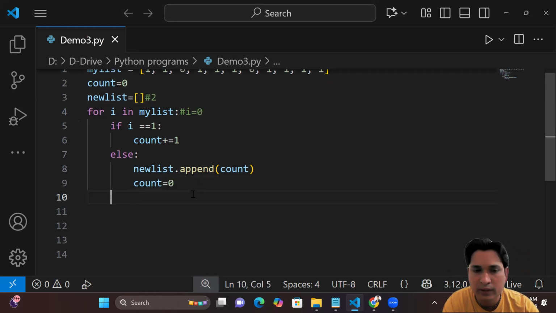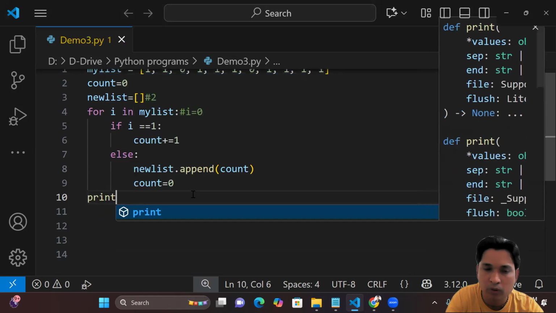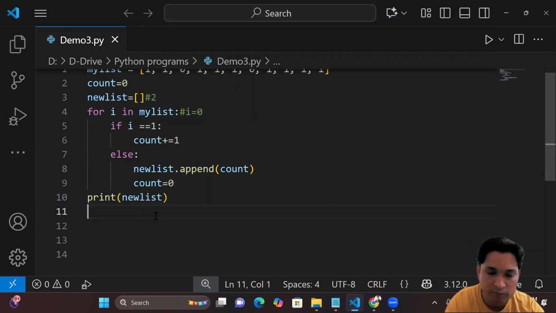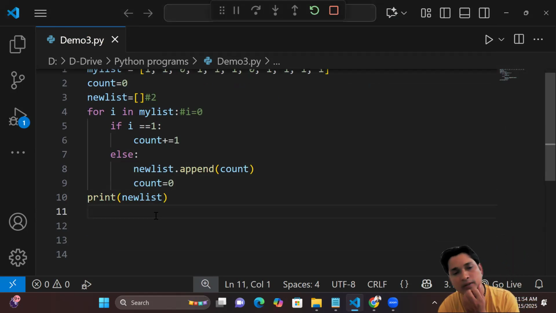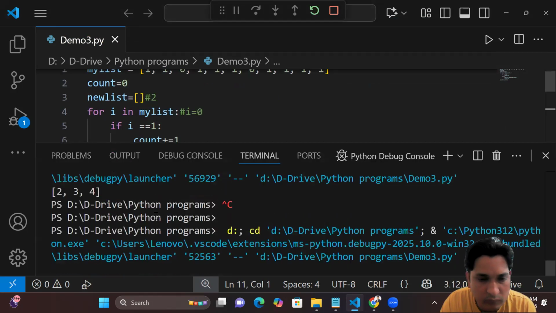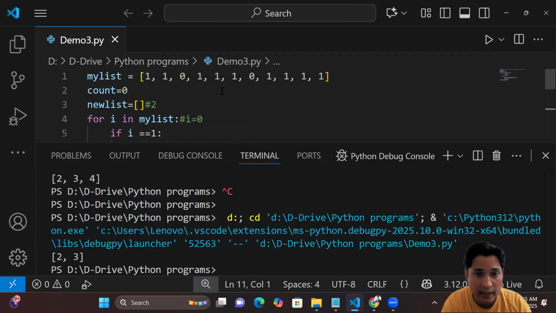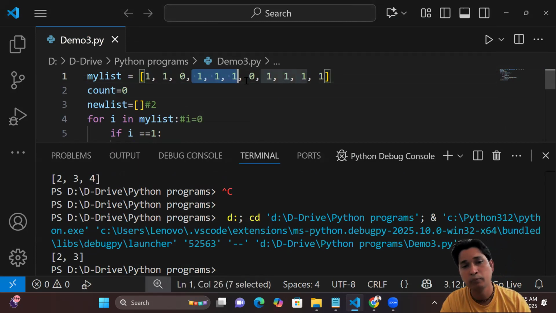And if I do these things, let me check the output. Suppose I just want to print the new list, and the new list I'm going to print here. See, there are different ways to make the logic. I'm just making it this way. I'm getting a 2 or 3. 2 or 3 means the first consecutive ones we are getting, that is a 2. After that breakpoint, we receive the 3.